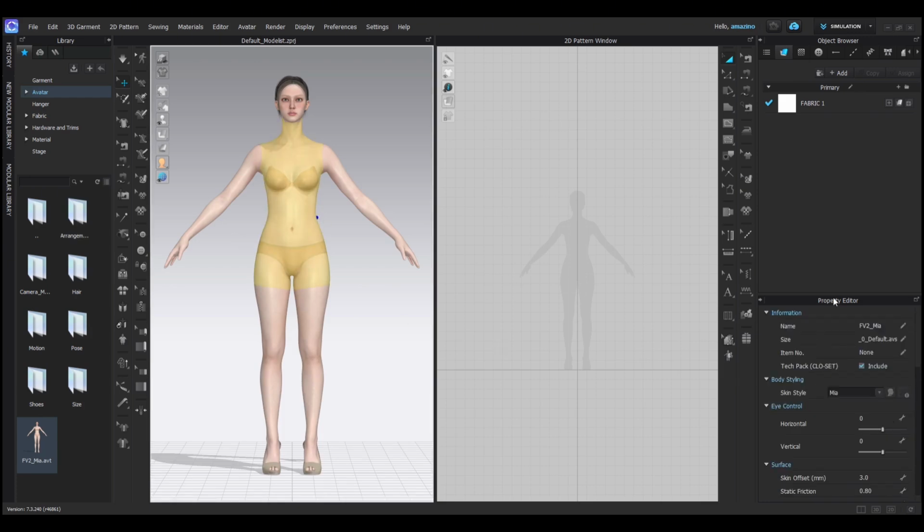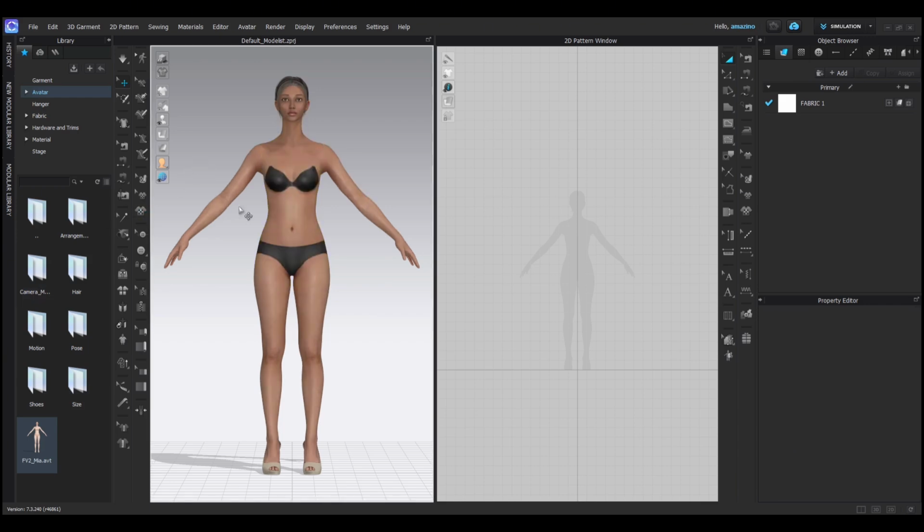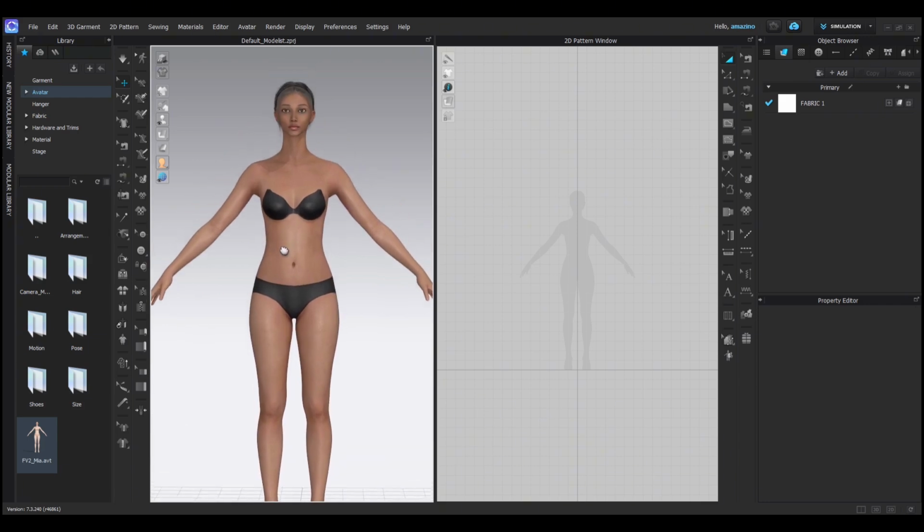You come this way to the property editor, then you see skin style. You change skin style to any one that you want. As you can see, the avatar is now different. You can also make use of Naomi. If you've seen my other videos, you realize I make use of Naomi a lot because she is my favorite model on this app. So let's begin.